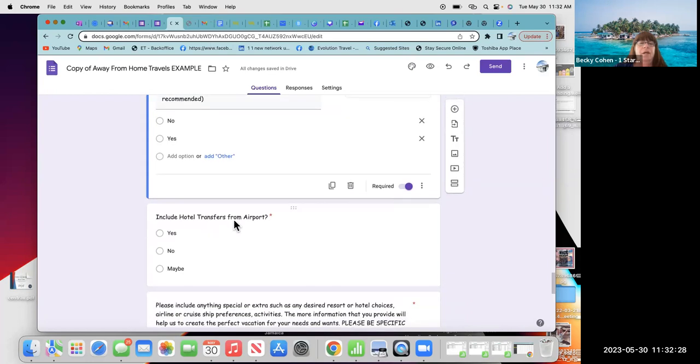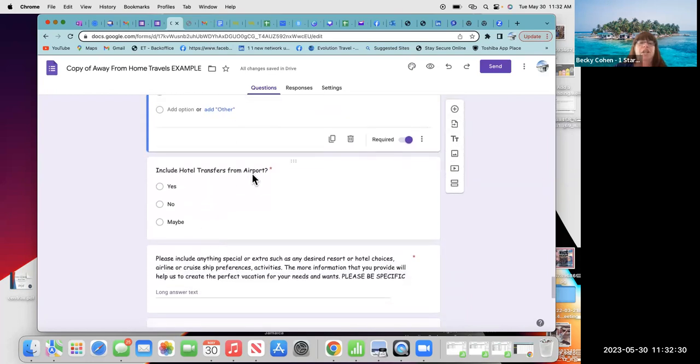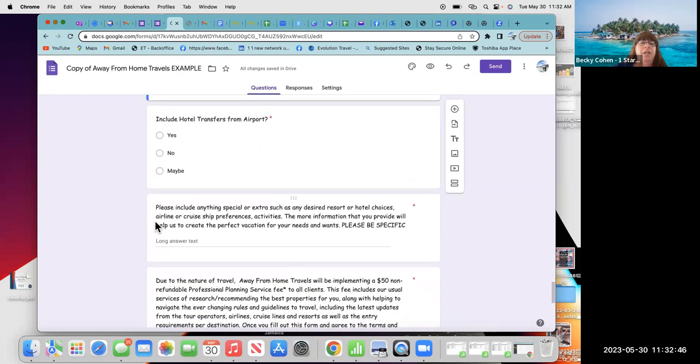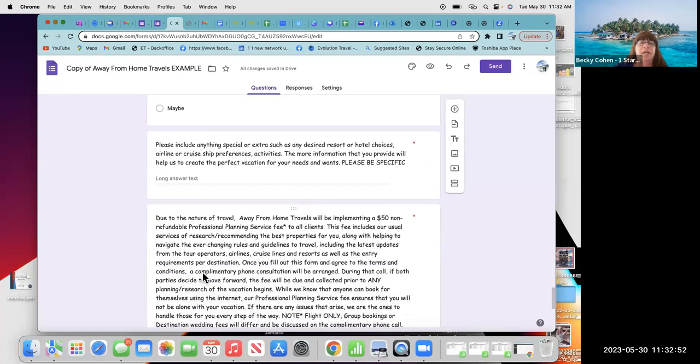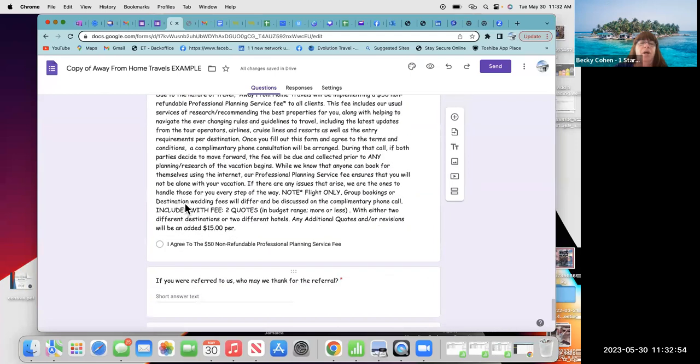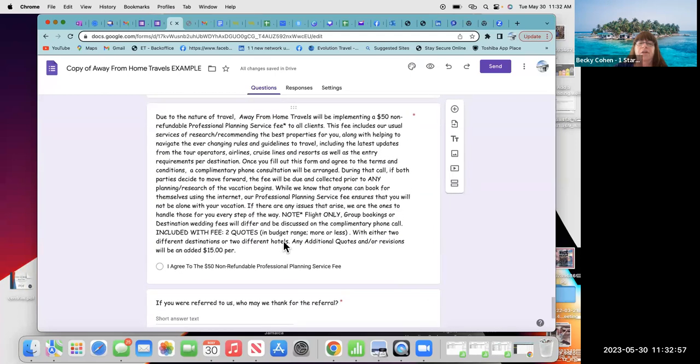Okay. Do they want transportation to and from the airport? Majority of the time, if they're going to an all-inclusive like Cancun, then it's more than likely added in. It's already there from the hotel. And then of course you ask them the question, is there anything special? Do they want anything special? Please be specific.